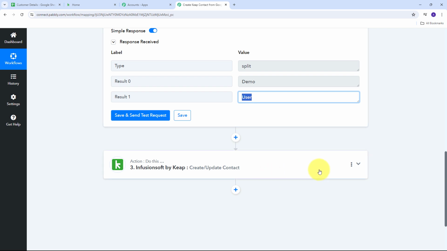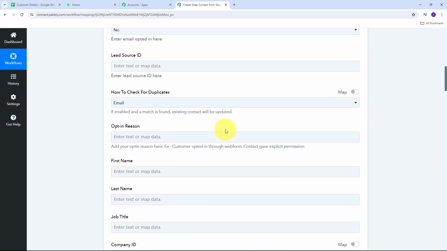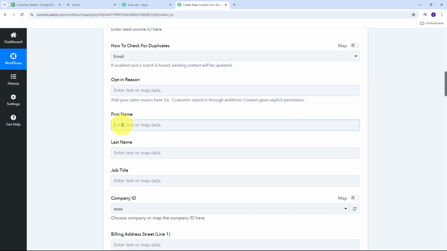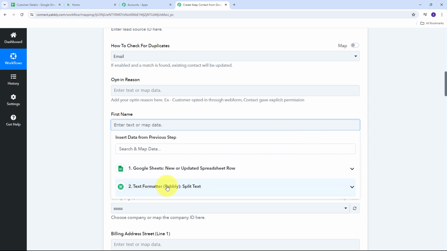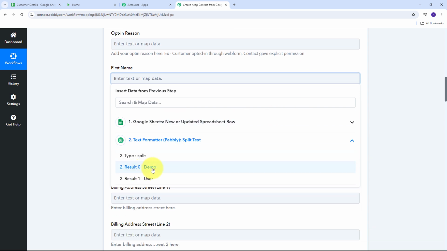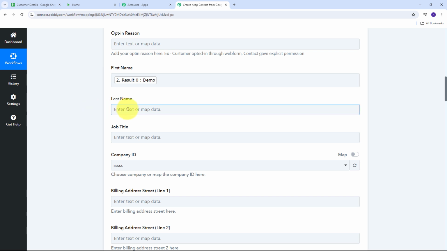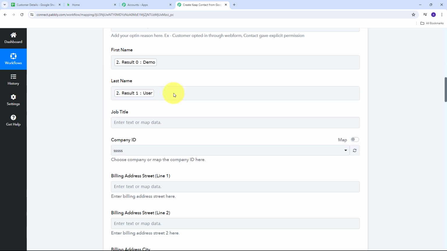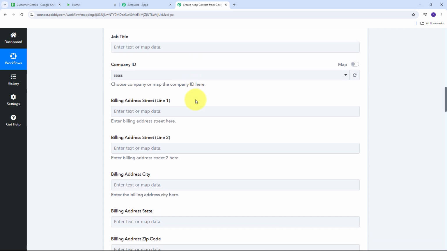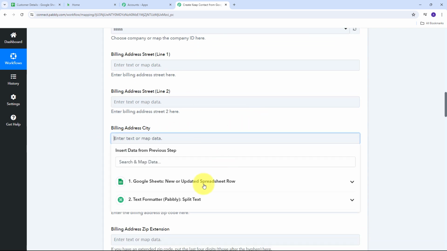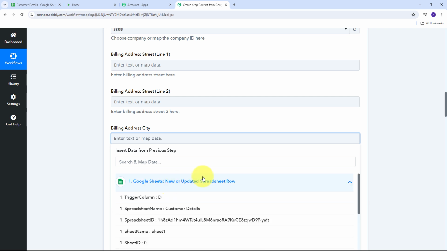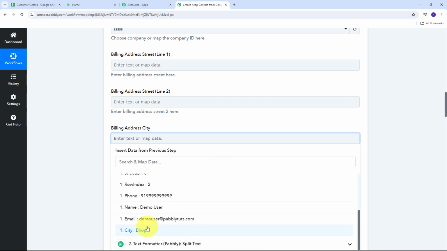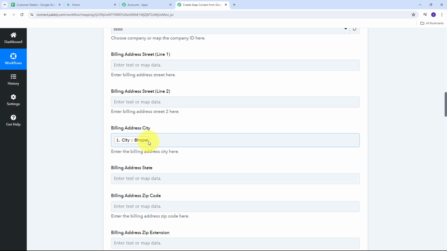Now I'm going to open this tab of Keap. And here I'm going to map the first name, so I need to click here. I will open this response of Text Formatter, and here I'm going to map the first name. Similarly, I'm going to map the last name. I'm going to scroll down, and now what I need to do is give the billing address city. So I'm going to click here. I will open this response of Google Sheets, and here I'm receiving the city, so I'm going to map that. So the city is Bhopal.